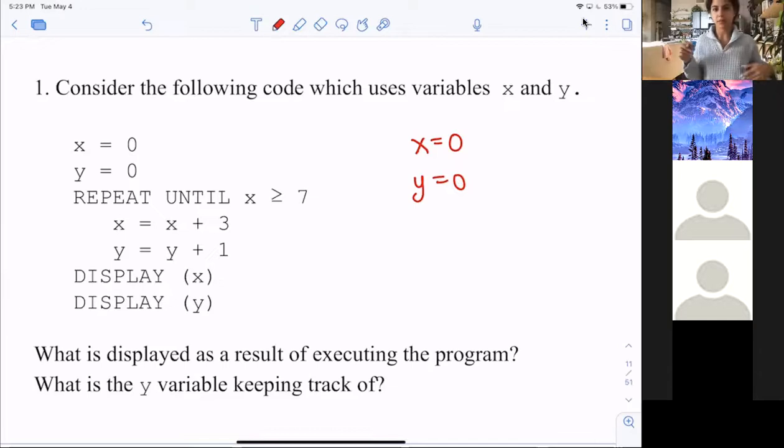What's the initial value of x? Oh, never mind. 0 and 0.